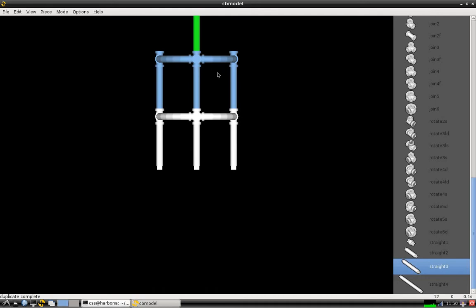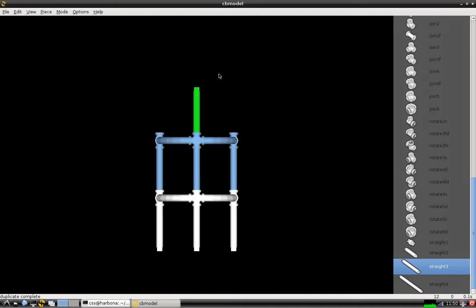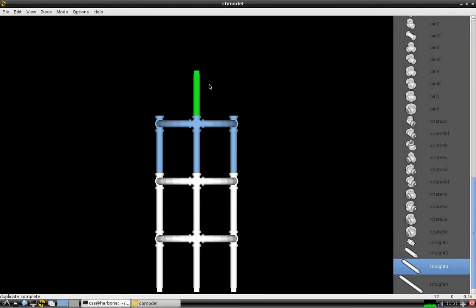Let's pan higher and do it again. Shift D for duplicate, drag. When I'm there, left mouse button, ended. Let's do it one more time. Pan up, Shift D to duplicate, drag my mouse to the right place, left click to accept.